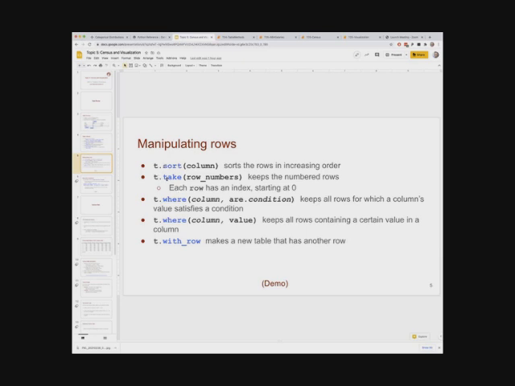The other thing we can do is take some number of rows. The way we do that is with the take method, and you can specify the row numbers that you want. The one thing that trips a lot of people up is that Python counts from 0. Rows have an index, and this is a fairly normal convention in computer science. When you index something, the very first element is 0.